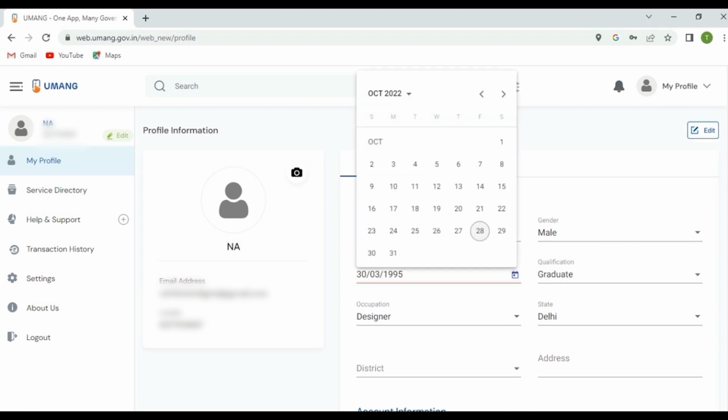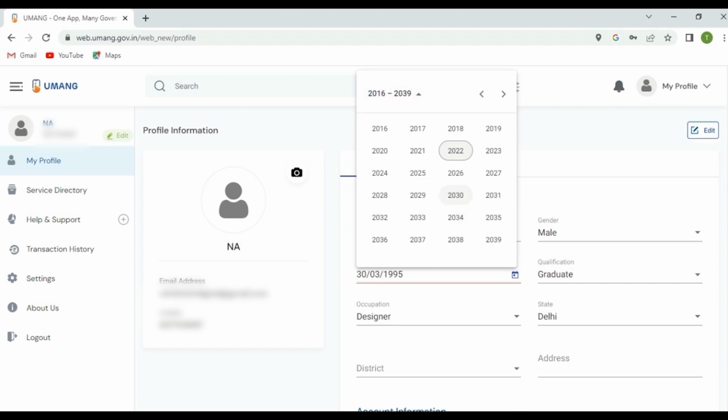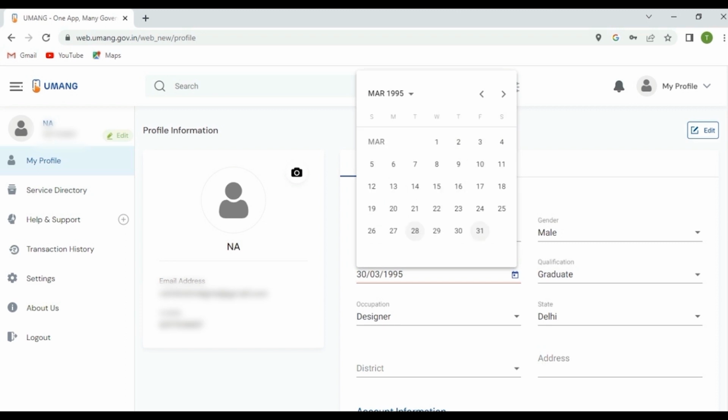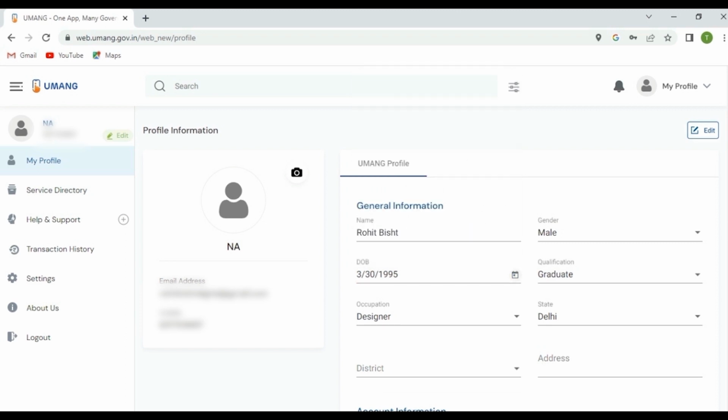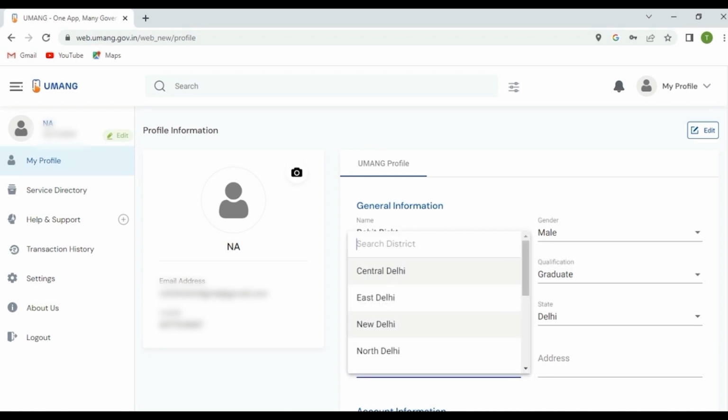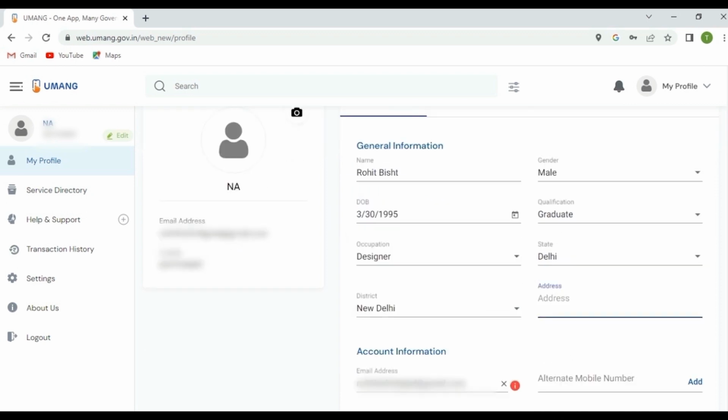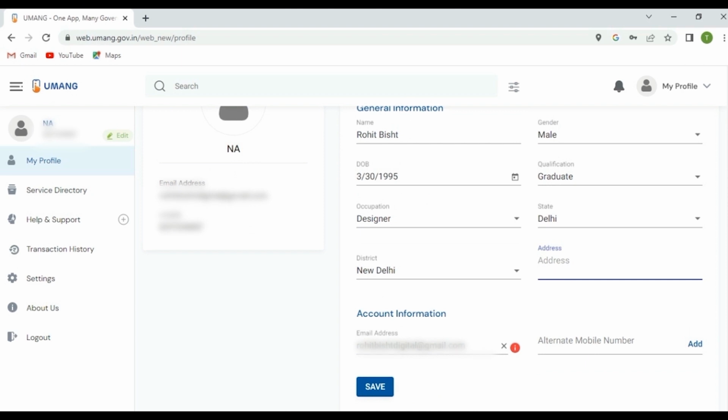You will have to enter the details from the specified format only, otherwise the data entered will not get accepted. So now I have entered the correct date of birth as per the format required by the application, then other details, and then I will click onto the save button. Once the save button has been clicked, the details you will see will not get editable anymore.